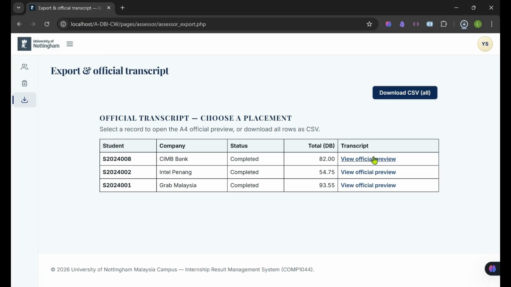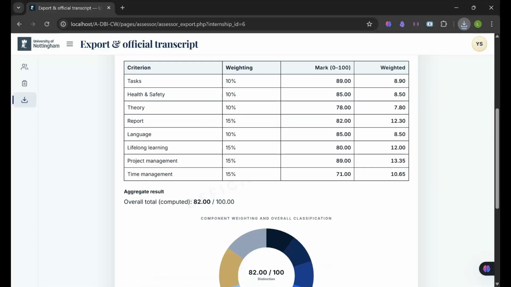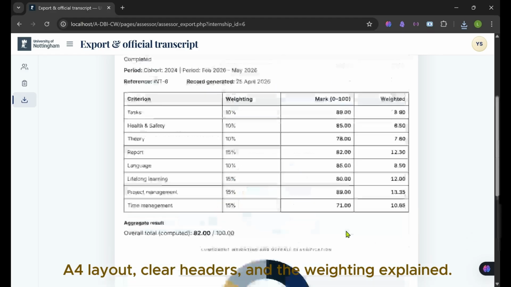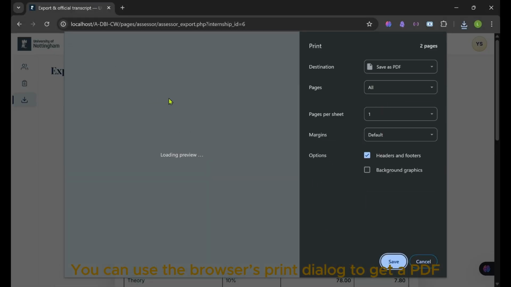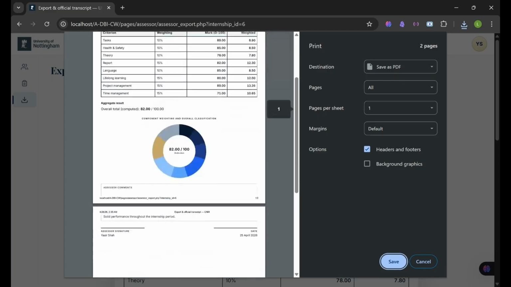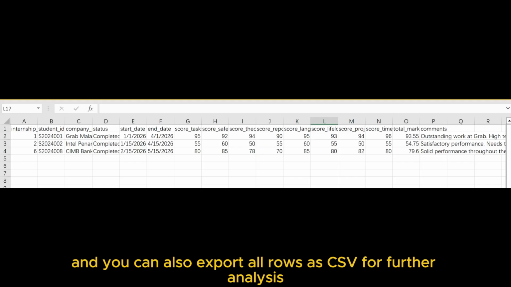On the export page, we provide an official style transcript, A4 layout, clear headers, and the weighting explained. You can use the browser's print dialog to get a PDF. And you can also export all rows as CSV for further analysis.